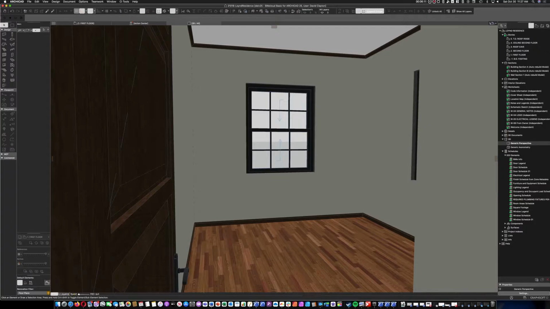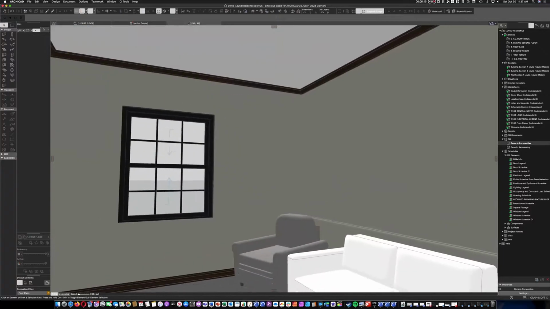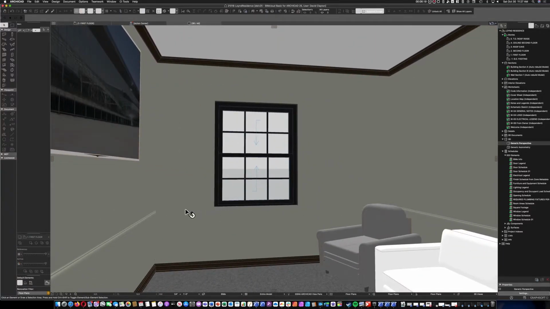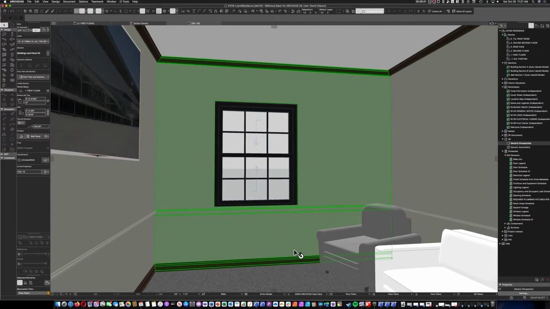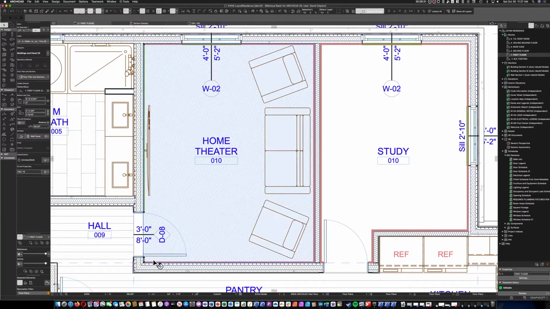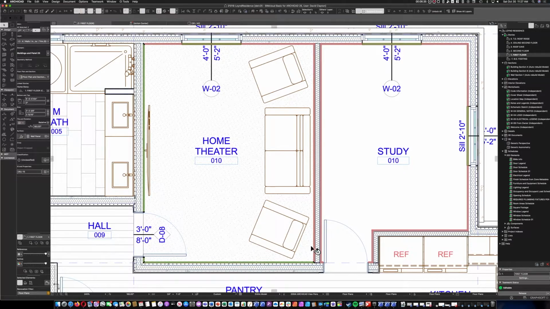So I'm just going to do a little fly through, and as you can see, yeah, colors aren't quite right for the wainscot and the chair rail. So I'm going to go back to the floor plan, and I'm going to go ahead and select these finishes.